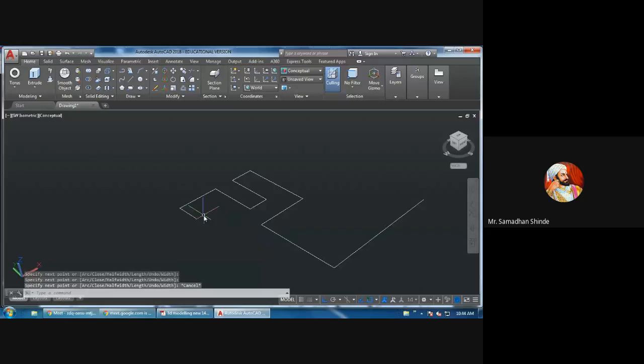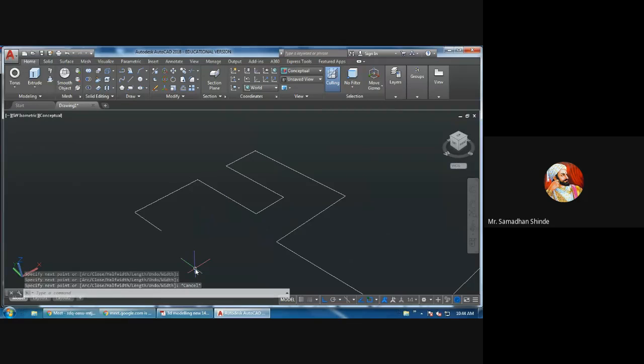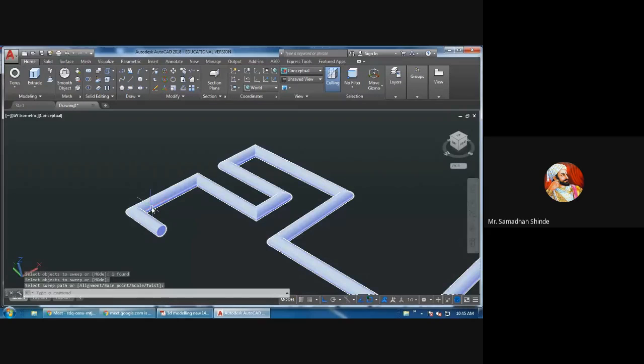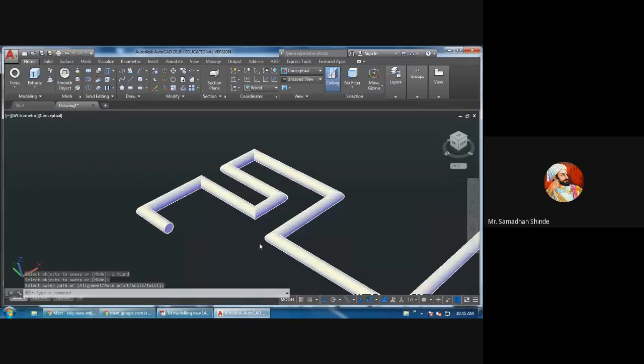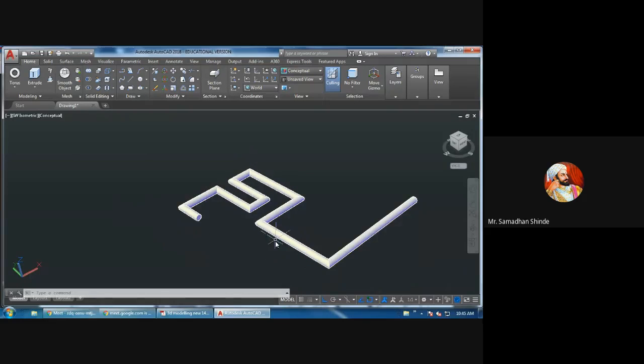Maybe suppose this is a line, and I will draw a circle. Then sweep. Sweep means one object can be moved around a particular path. So like this, to draw anything, a line, etc., it can be swept.